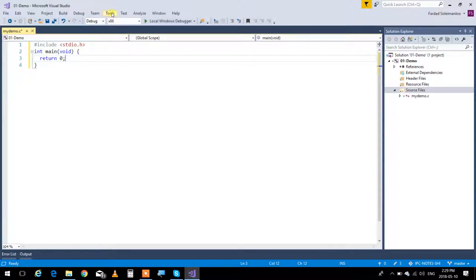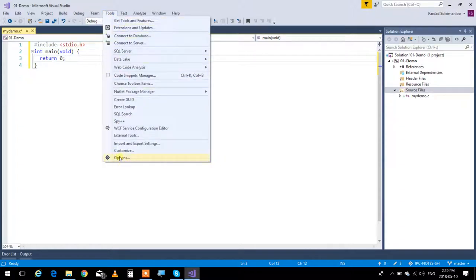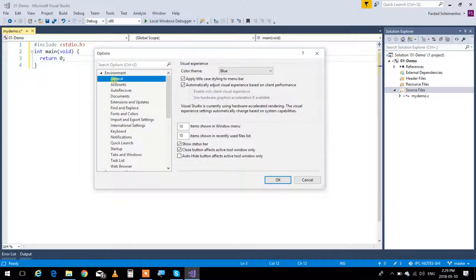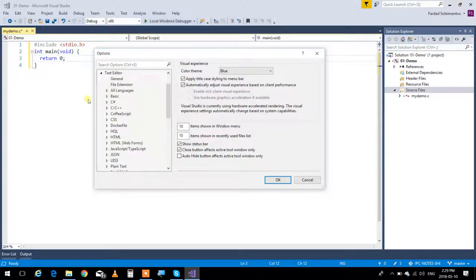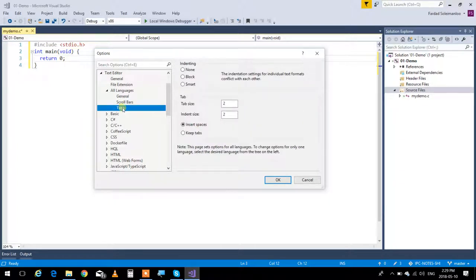Click on Tools, and then Options. Close the environment, and open the text editor. And click on and expand all languages. And finally, click on Tabs. Go up, up, close environment, so it's closed. Now expand text editor. The fourth one is text editor. Okay, and then expand all languages. And then click on tabs and wait for me. Tabs. Okay? All right? So this is where you are.